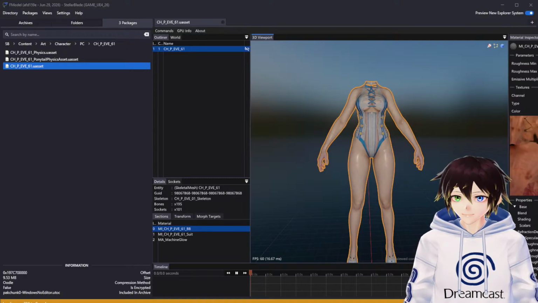Let's see. Christmas outfit? No. Nikkei 04 has the thigh indent and the cooling suit has some good shoes. Okay. So we've got Nikkei 04, the DLC. Just give me a sec.